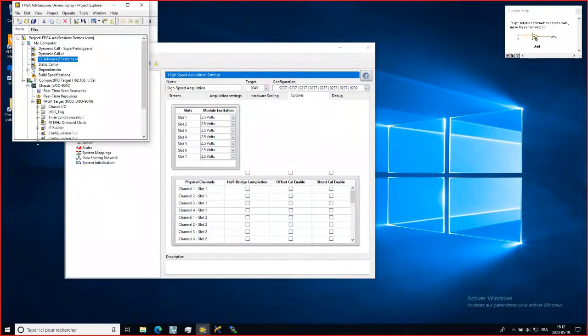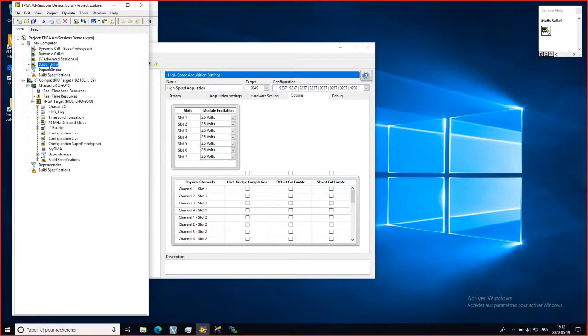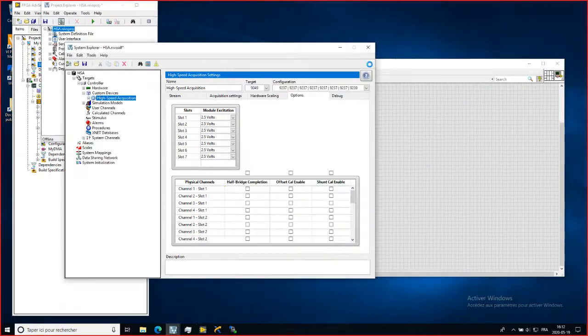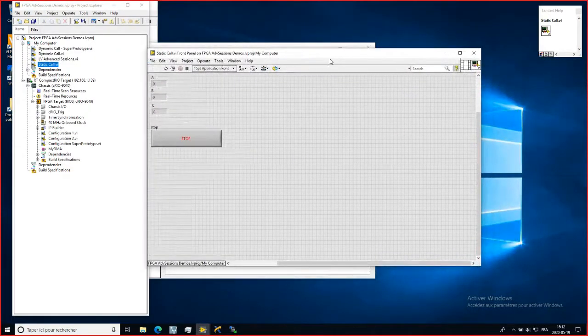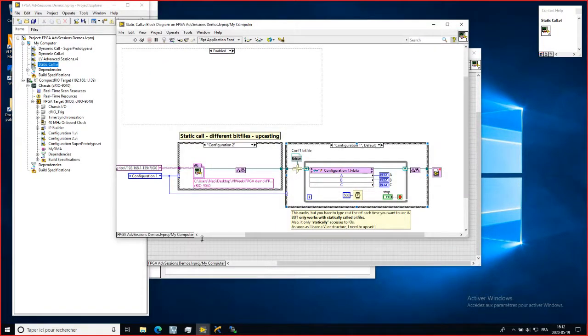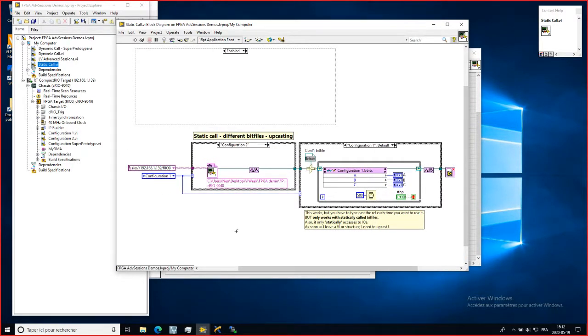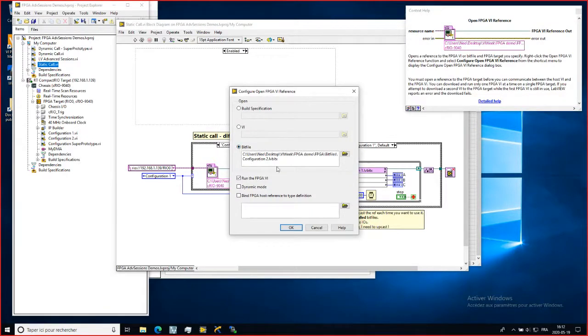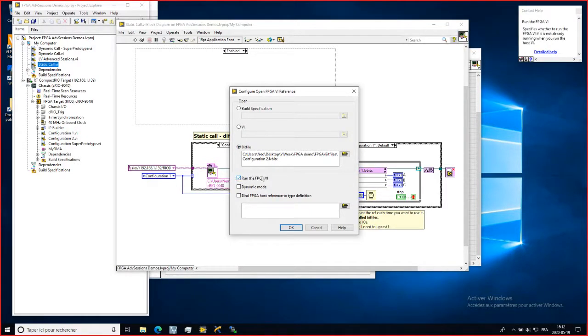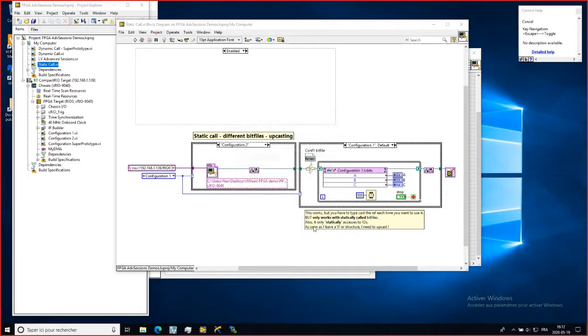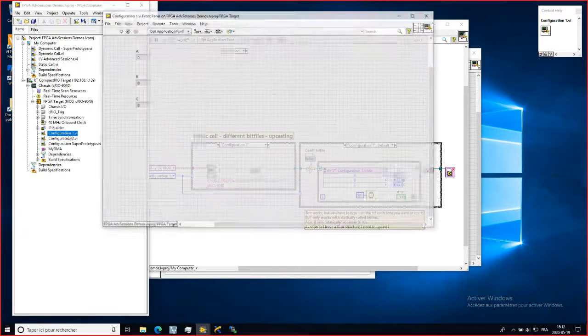So maybe it's better to show you different configurations that we may face in such applications. I made a quick demo VI. I've got a CompactRIO that's linked to my computer here, and I would just emulate the communication. I've got a dynamic open set here. It just sets a bitfile, and I will run the FPGA and uncheck the dynamic mode here. So it's standard static code, and just to show you, bitfiles are pretty simple.